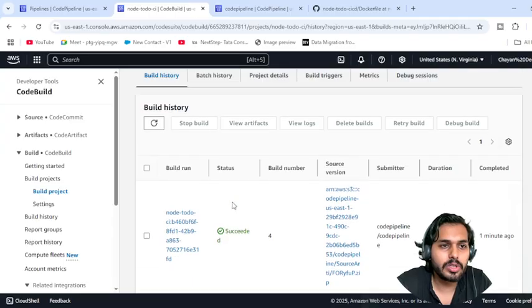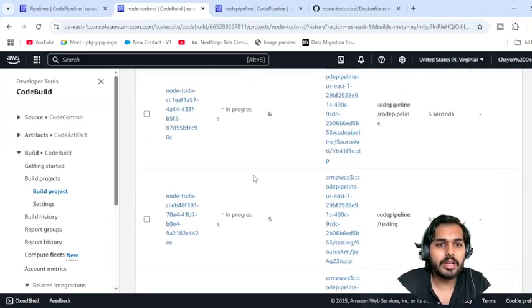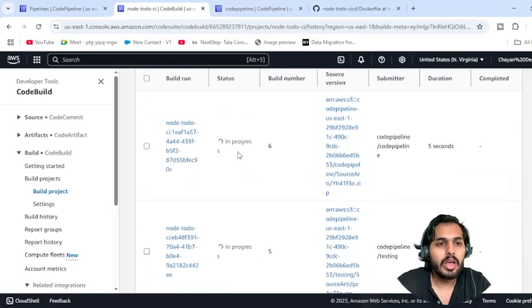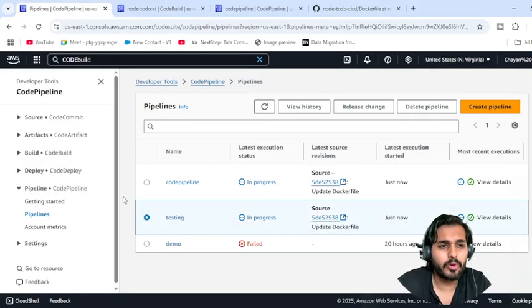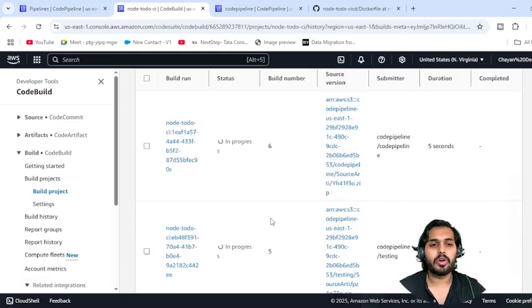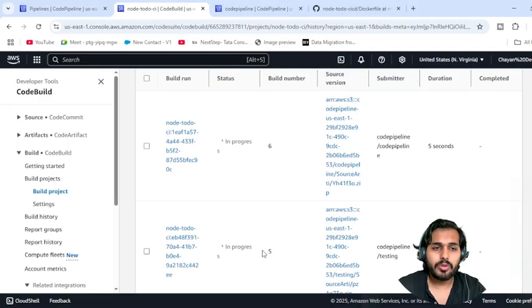Here, if you come to the CodeBuild, this is our Node to-do. So automatically the progress has started. This has been running too because I had already created this testing one before for testing. So this is the CodePipeline, which generally triggers and will automatically build for you. It will automatically succeed for you. Now, this was the general flow.